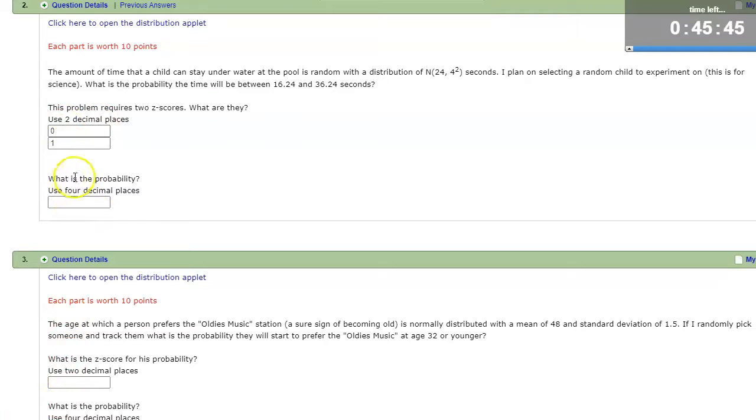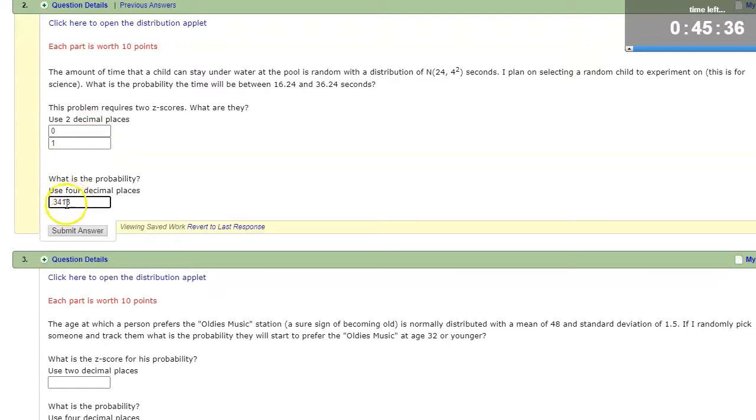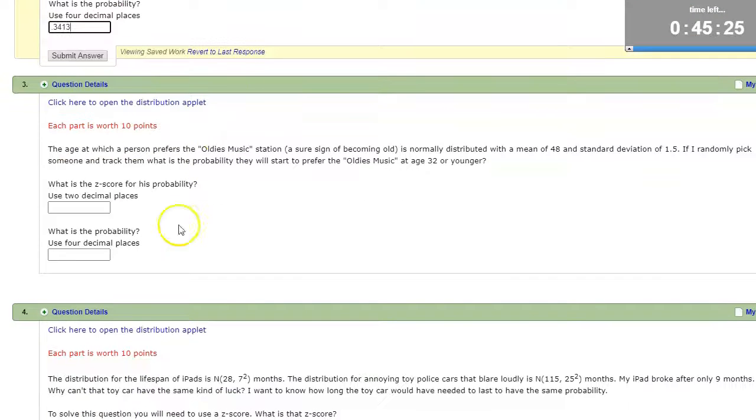I specially used 0 and 1 because I know the area between these two should be 0.3413. So these z-scores are wrong, but this part is correct based off those z-scores. And so later I'll show you, it'll mark these guys as wrong, but it'll mark this one as being correct because it is correct based off the z-scores.